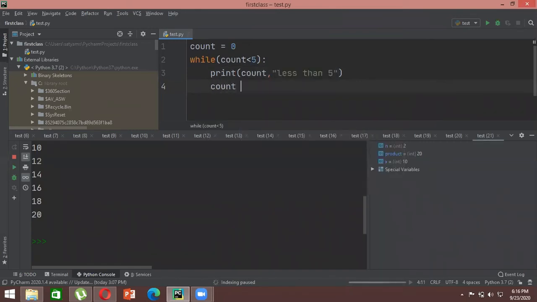So I can write count plus equals 1, like update the count, because initially the value of count is 0. If I don't give this particular statement, the value of count remains at 0, right? So every time the output that you will be getting is 0 0 0 0 0. You won't get the next number. So for that you also have to update the count. So we can just write count plus equals 1.